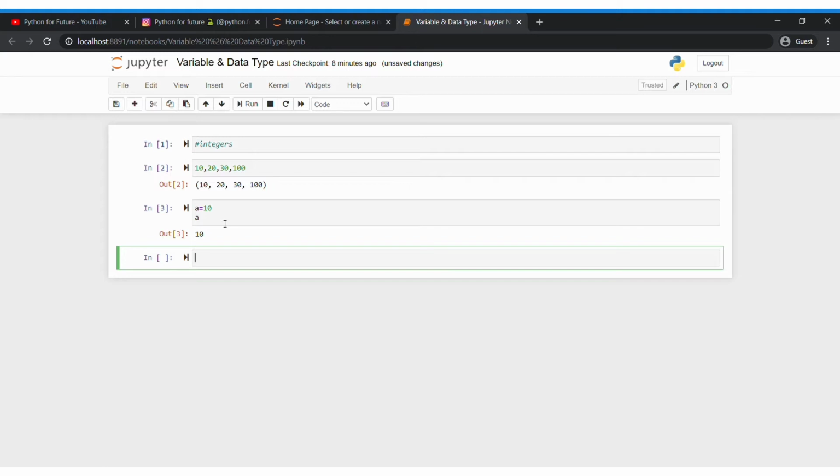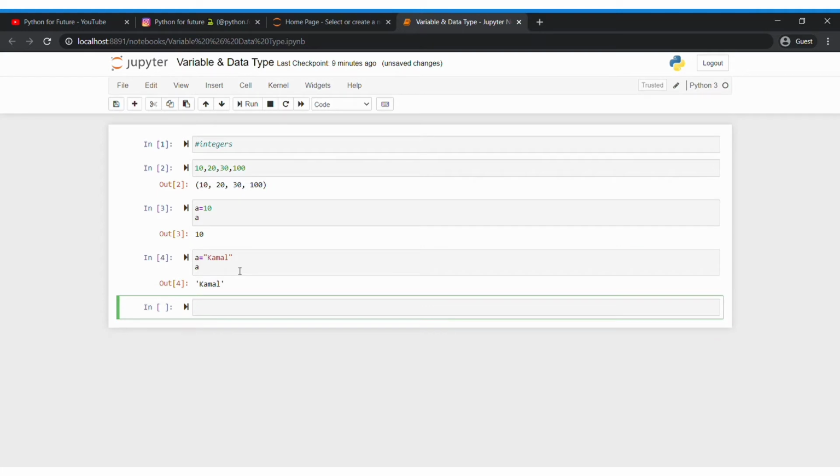Let's take another example. Suppose we want to store a name like Kamal, Nayan or any other name. We will write a equals, and then the name in double quotes. So here I have stored the value Kamal inside a. Let's print it: a, shift enter. Here we got to know we have stored the value Kamal inside of a. So here a is our variable. I hope you guys understood what is a variable.